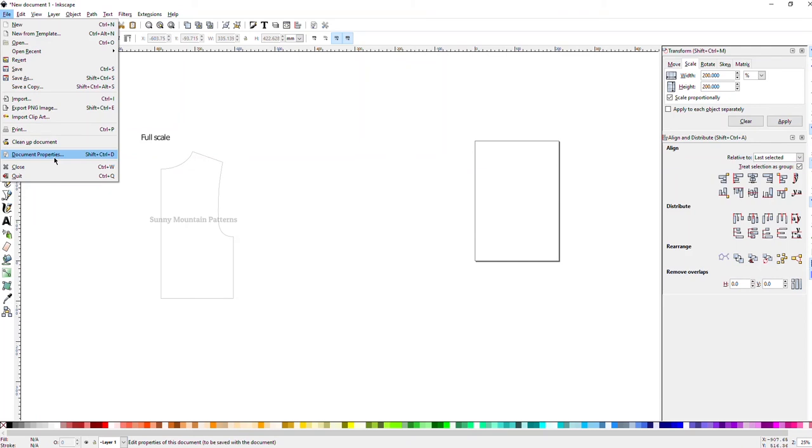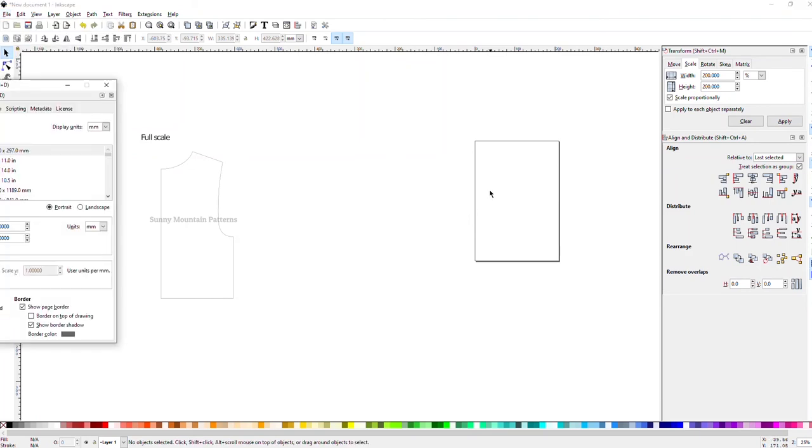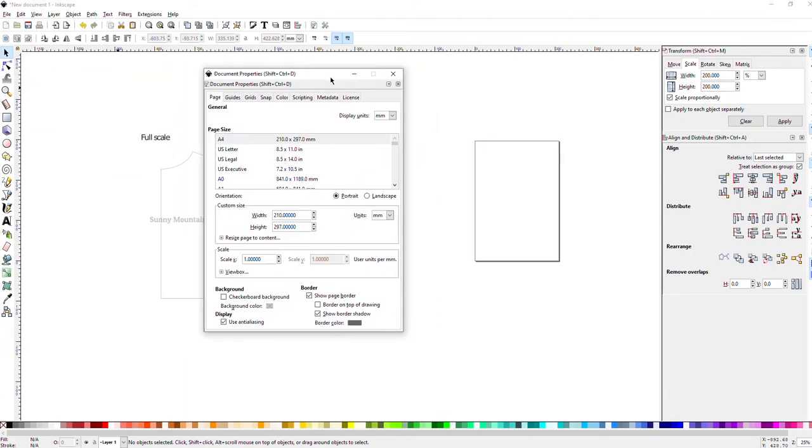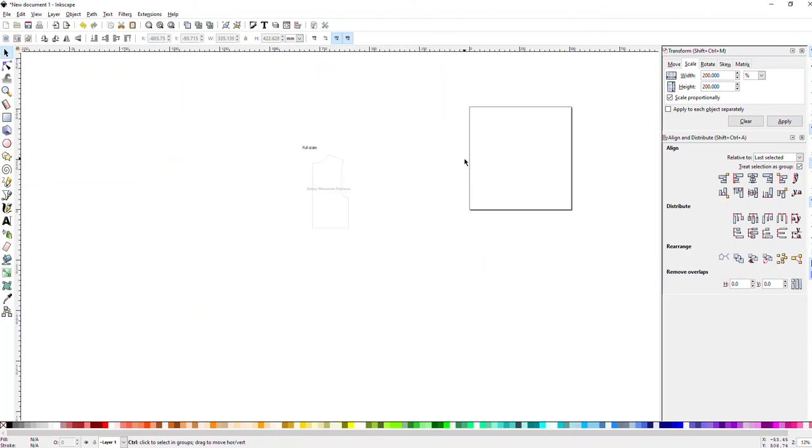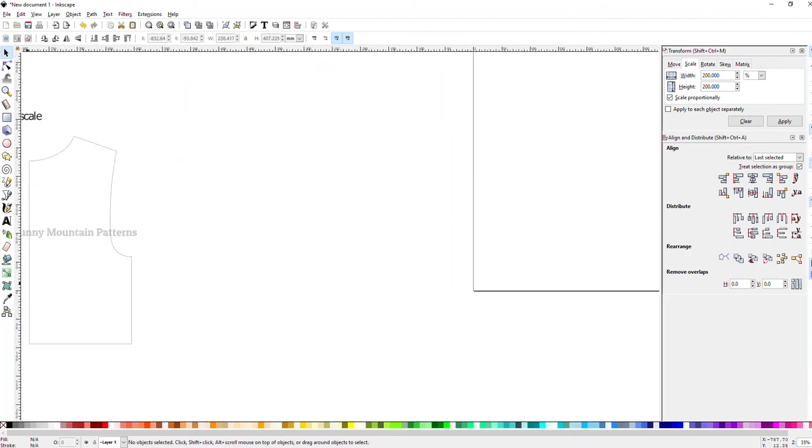You can do that by going to Document Properties, or Shift Control D, or Command D. I don't know if Inkscape works on Mac. You can choose a bigger size, or better yet, a custom size. Let's go with inches and do 20 inches by 20 inches just to cover everything. We're going to show the page border so we know where it needs to be, so we can print the PDF. I'm going to move this a little bit more over.